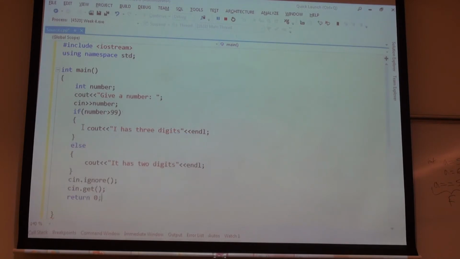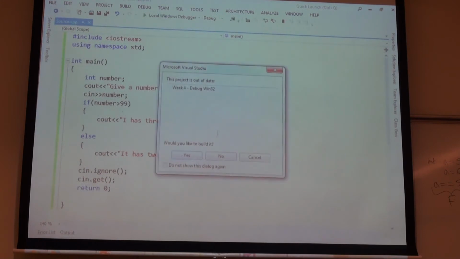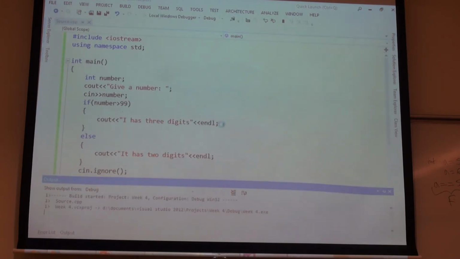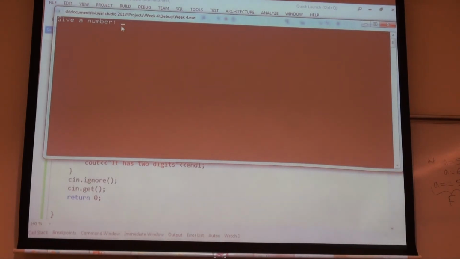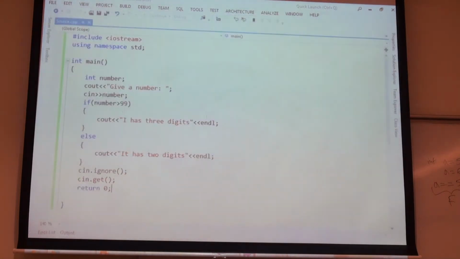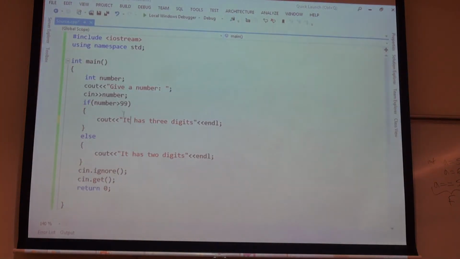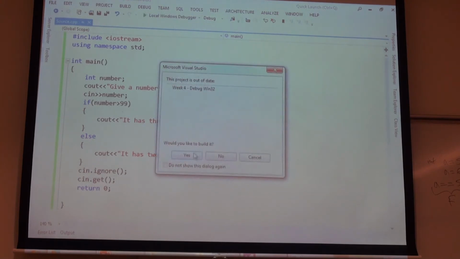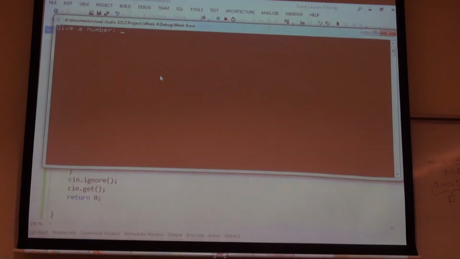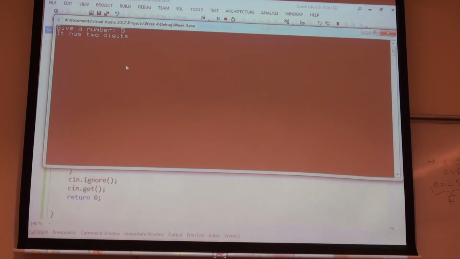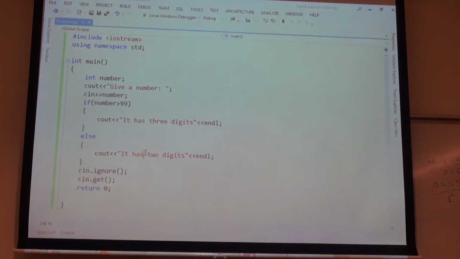Return 0. Let's run the code. And I'll give 102. And yes, it has 3 digits, because 102 has 3 digits. If I run the code again and I give, let's say, 5, oh, it has not 3. It has 2 digits, or it has less than 3 digits.